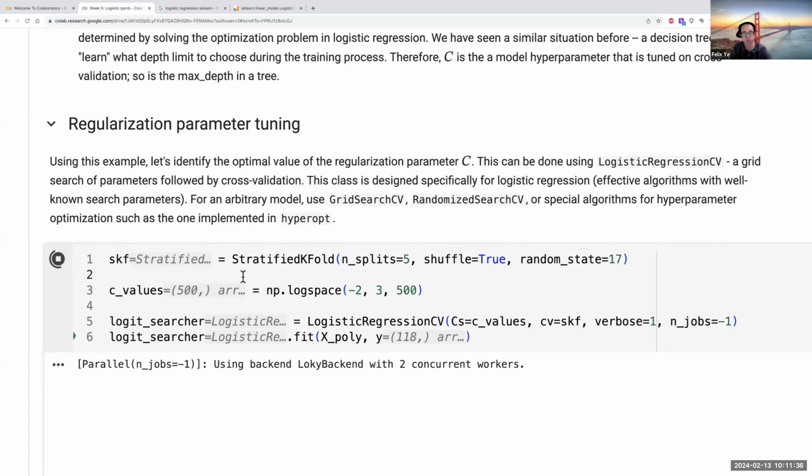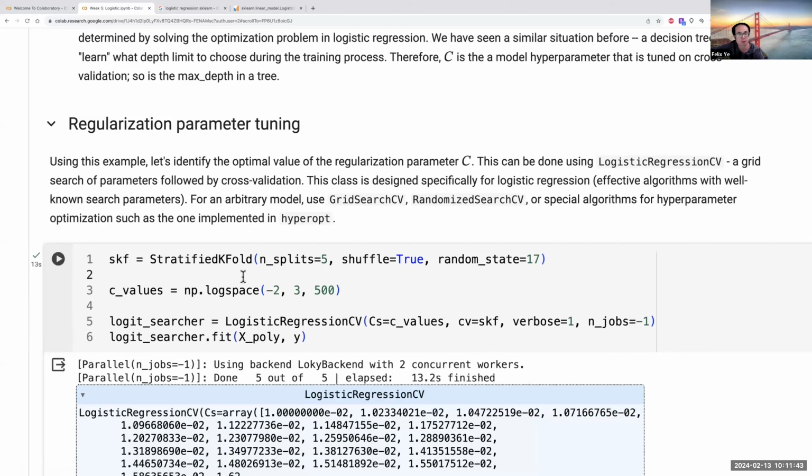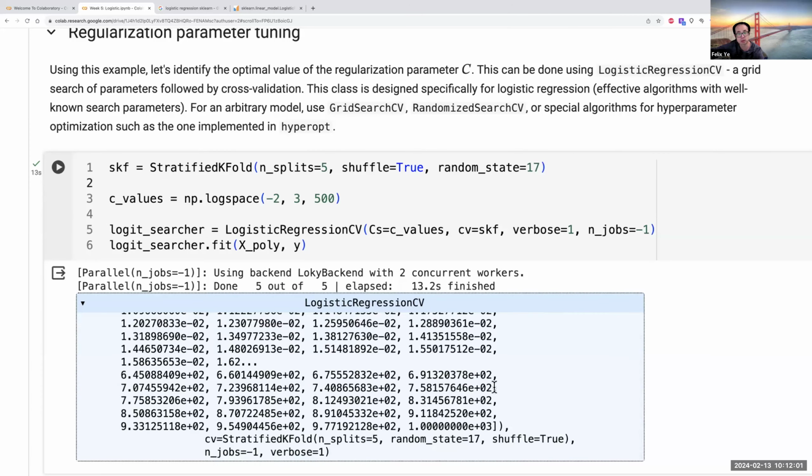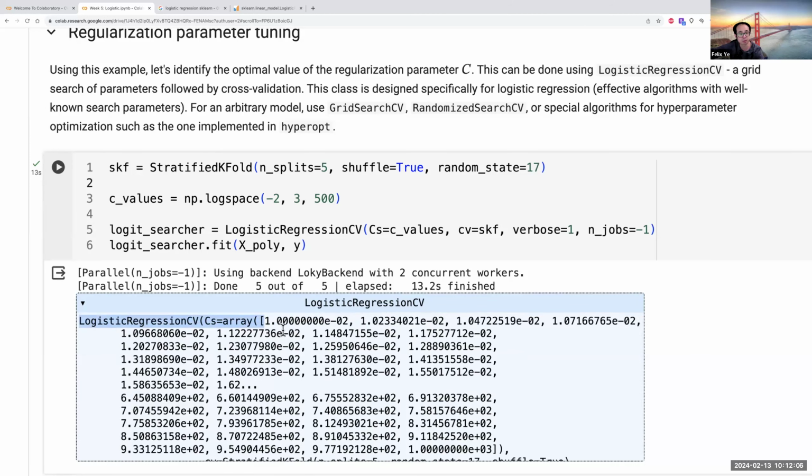So we can do this cross validation. We can do the grid search of these 500 C values in the log scale, from 10 to the minus 2 to 10 to the 3, so 0.01 to 1,000. These are the parameters that you're going to search, which are the C values.